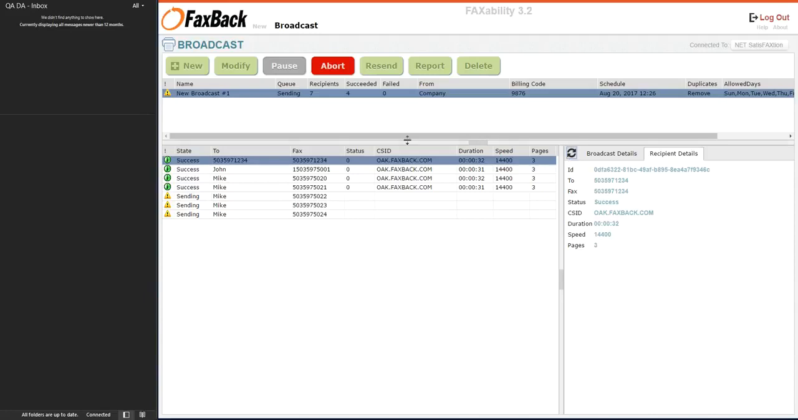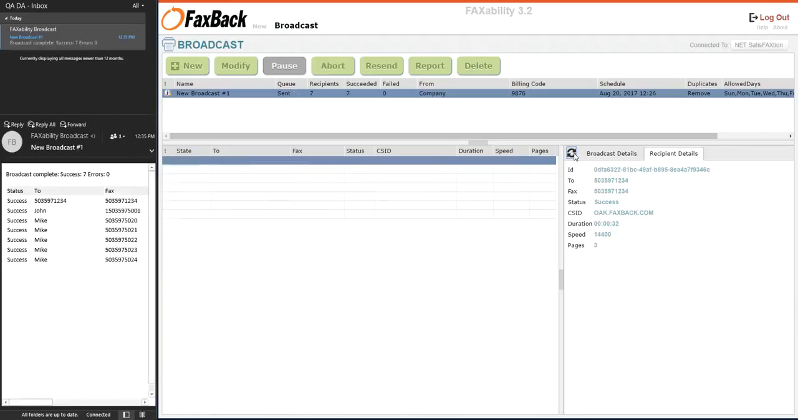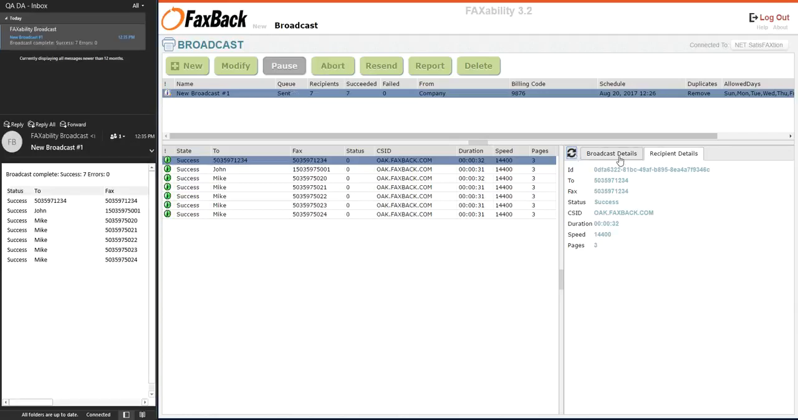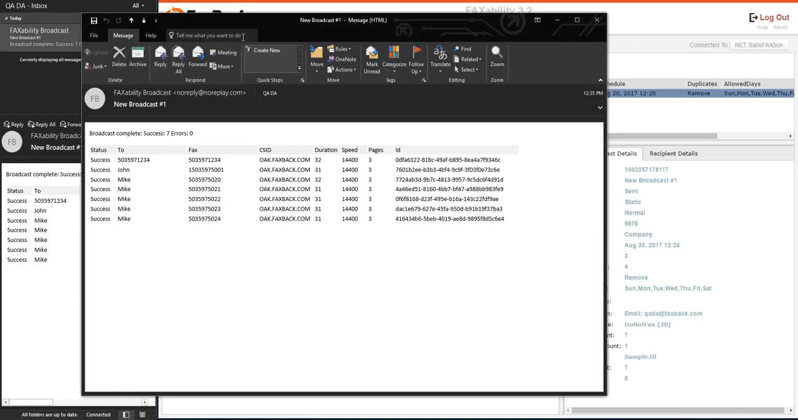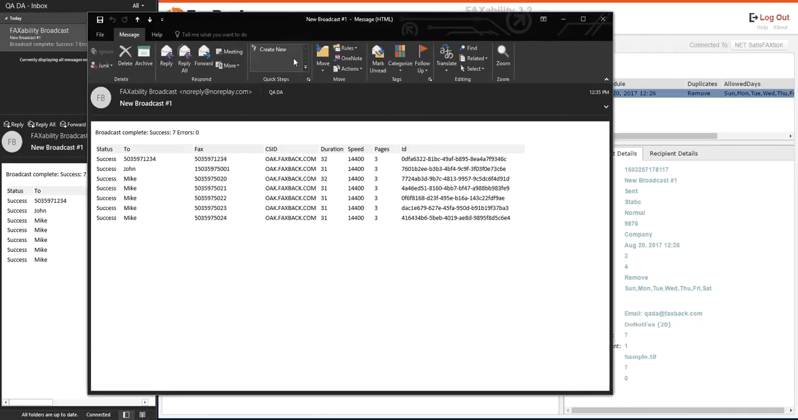This screen will not automatically refresh, so you will have to click the refresh button to view anything if they have changed. Now that the broadcast is done, you will see the notification has come in on the left. If we open up that, we will see the list of recipients we have faxed to with their statuses and all the details on those. And on the top you will see the broadcast stats. So there were success 7 and 0 errors.